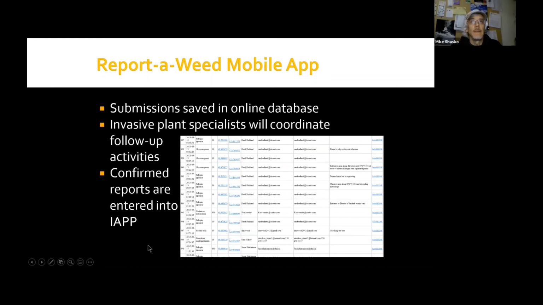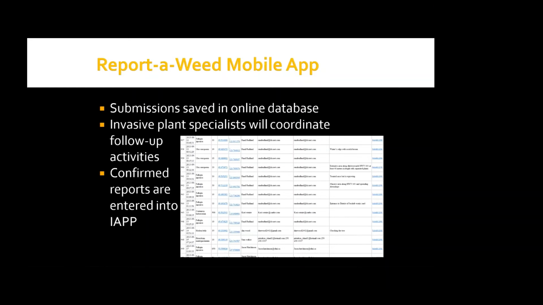The application itself is synced for use offline or online. All the submissions are saved to an online database with our service provider. The reports are ultimately channeled to a number of invasive plant specialists within the province for further action. Confirmed reports are cross-referenced with the provincial repository, IAPP, which is the Invasive Alien Plant Program. It contains around 130,000 plant locations and about 600,000 treatment records going back to 2008. So this particular application really flags potential new outbreaks of plants, and it allows plant specialists to confirm that new plant or existing plant and deal with the treatment and management of it.